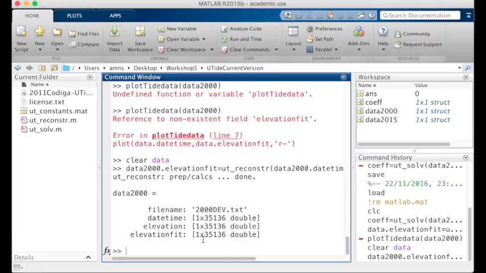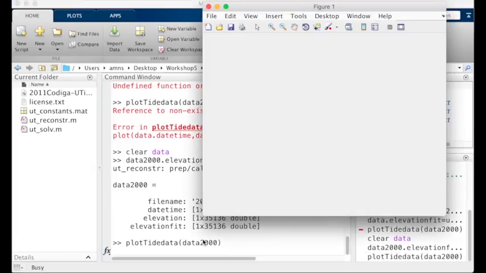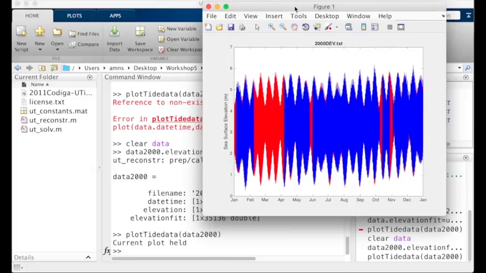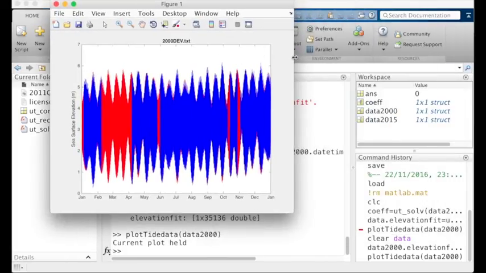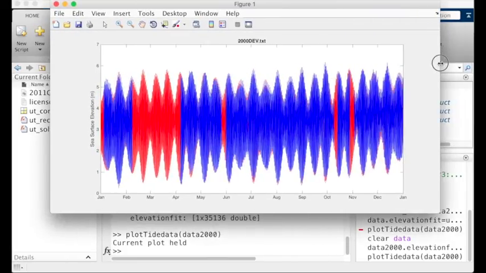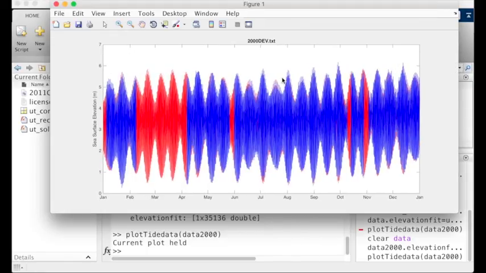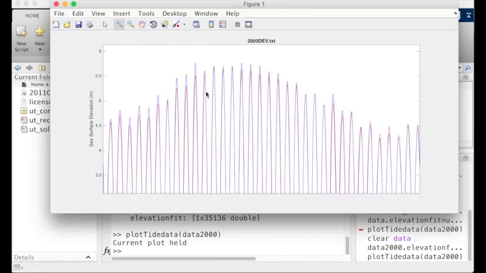Redo that calculation, and then I can redo my plot, and now you can see that I've got my tidal prediction printed in red and the actual measured data points in blue. And if I zoom in on some of this data, you can see that there's a small offset between the predicted and the actual measured data.